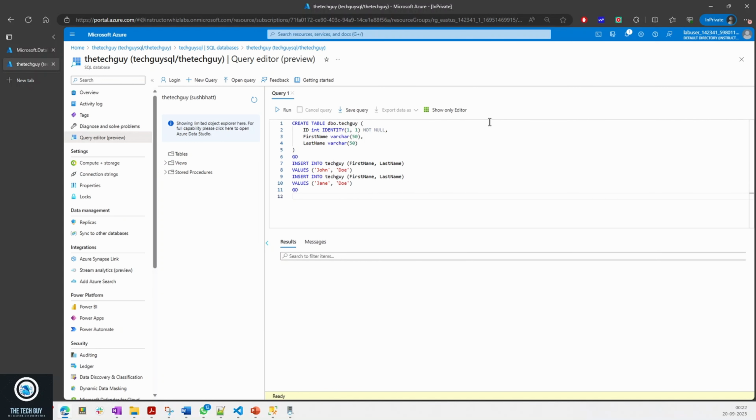So this is the query that I'm running, and in the query, I'm creating a table with three columns: ID, first name, last name, and I'm inserting the values into my columns. Okay, and let me run this. Now, when I run this, let me refresh. In the tables, I see this table created.